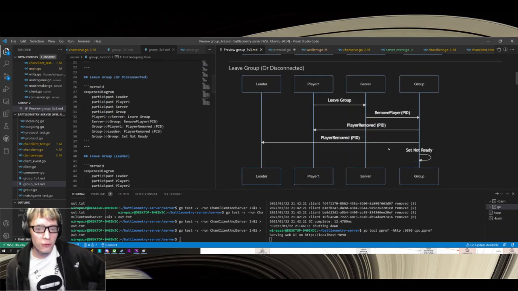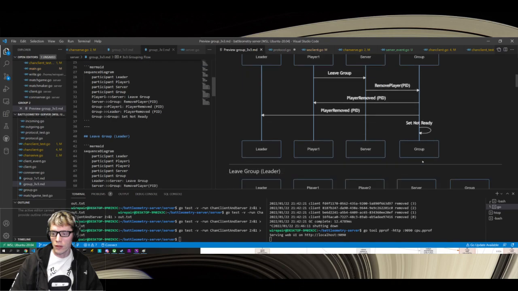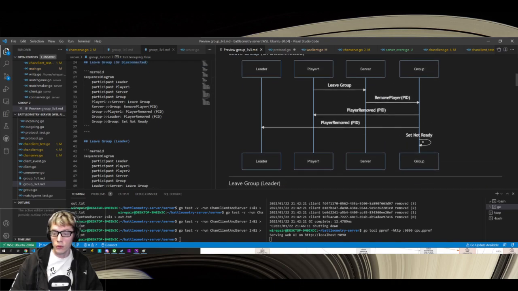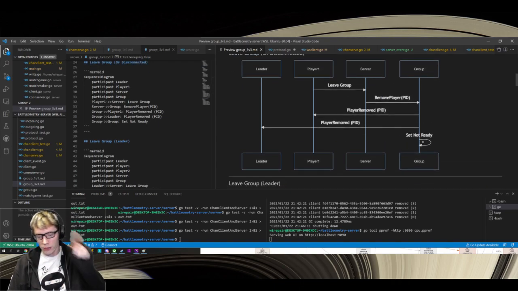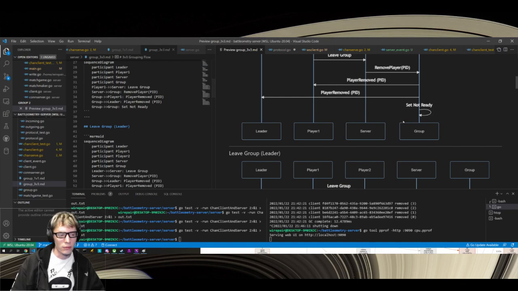So if you leave the group or disconnect, there's a couple of other states. If it's a player and they leave the group, it removes the player, tells the player that they're removed if they're still connected or not, and then tells the leader that they got removed, and then it sets the not-ready state so that it wouldn't be able to queue. Or if it was in queue, every time the matchmaker ticked, it would say, whoa, this group's not ready, and bump them out of it before processing them, which I need to add.